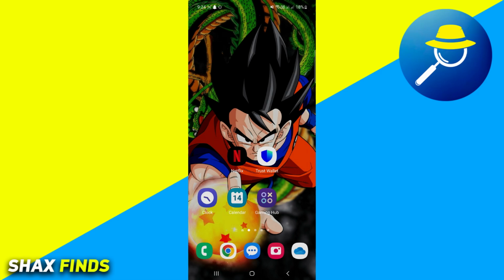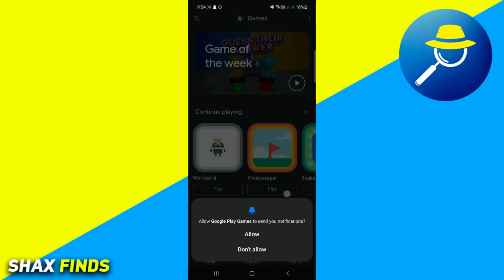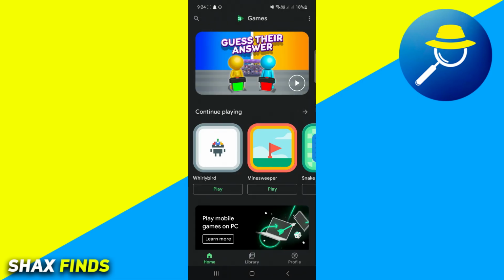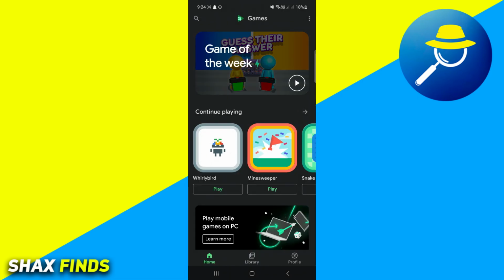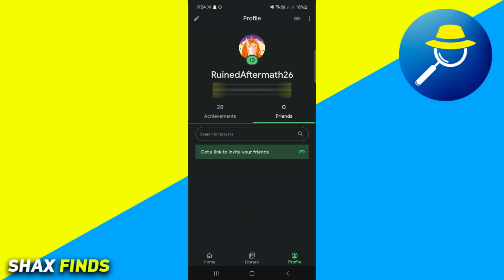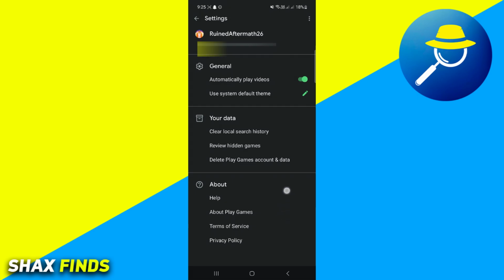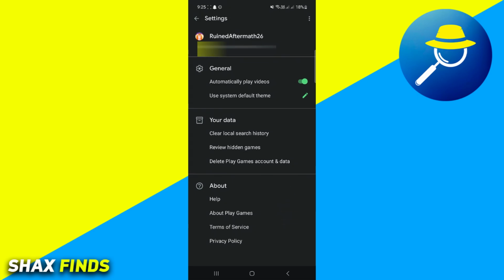First, open up your Google Play application and make sure it's updated to the latest version available. Here, at the bottom, there's Home, Library, and Profile. Tap on Profile, and then you're going to want to go to the top right and tap on the three dots. Once you do, tap on Settings. And then you're going to want to scroll down at the bottom until you find your data.